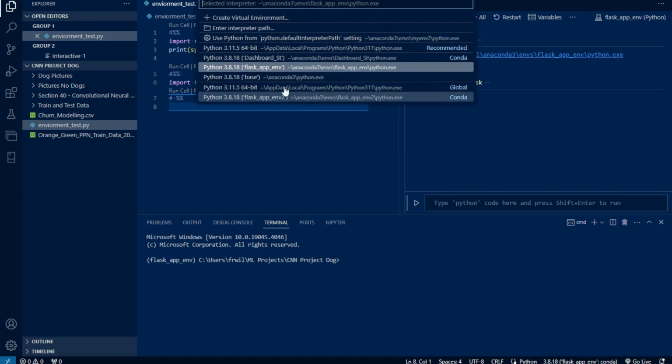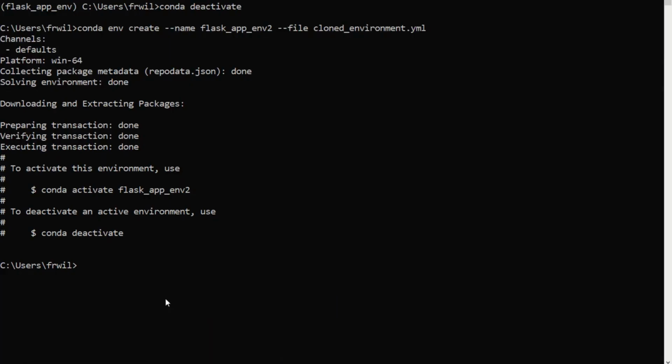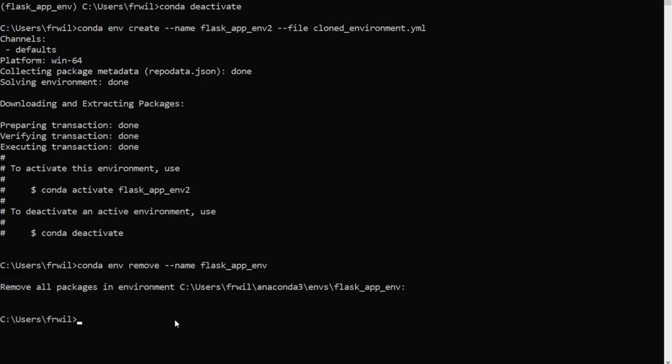So let's say you have these now and you don't need both of them, or you don't want any of them. We now are going to the business of actually deleting environments and deleting the kernels. To remove the environment, you just say conda env remove --name, and the environment that we want to remove is flask_app_env. We can remove that.